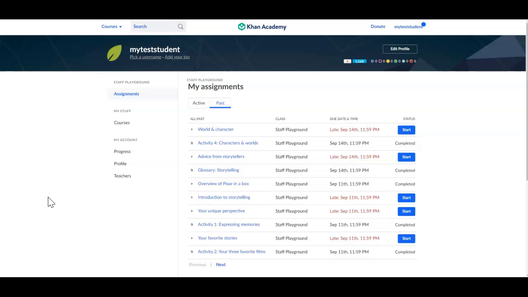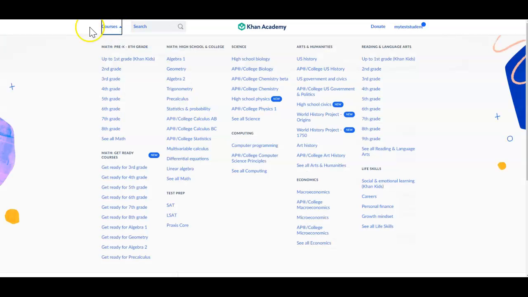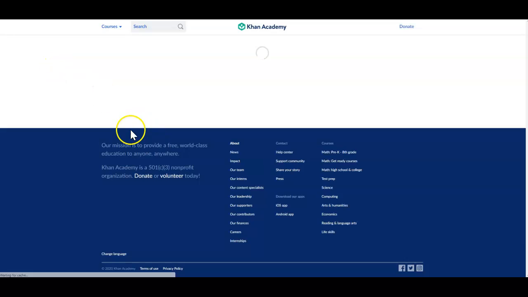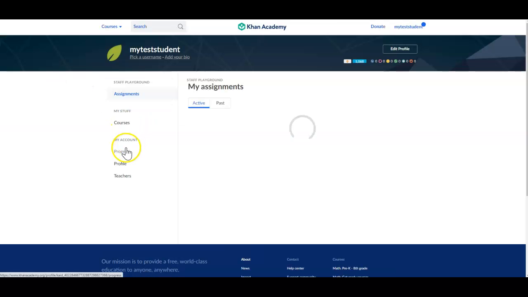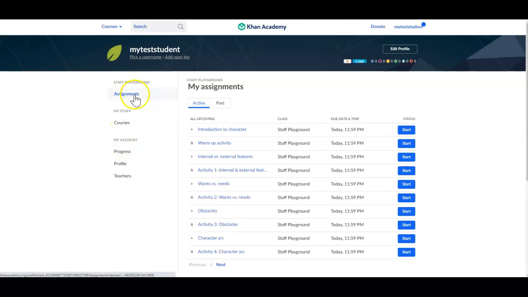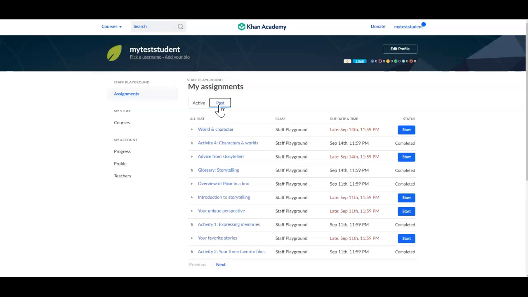So when you log in to your Google account, unless you have multiple courses that you are assigned to, you are just going to be launched to your assignments page. So the things right now that are due for me as a student in my student account, these are the things that are due currently. And when I click on this past tab, I'm going to see here that there are past assignments.